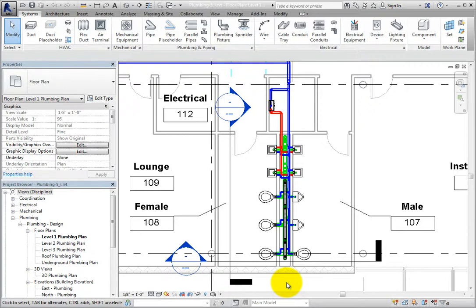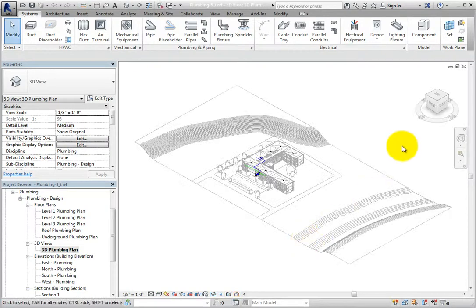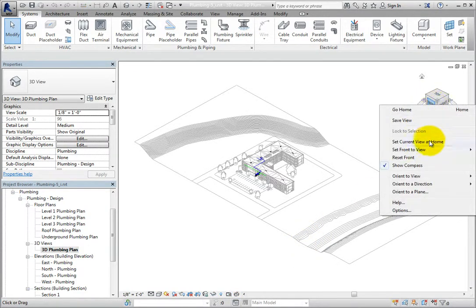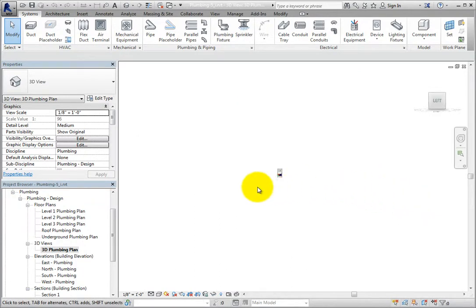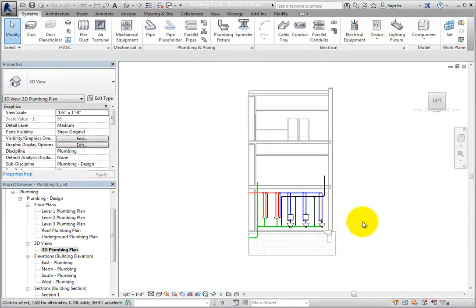As you can see, I have two section views to show additional detail of this restroom group. Section 1 is horizontal and Section 2 is vertical. I'll switch to the 3D plumbing plan view. Then, I'll right-click on the view cube and choose Orient to View, Sections, Section 2. When I do, a section box is enabled, and Revit adjusts the extents of the section box to match the extents of the section view.